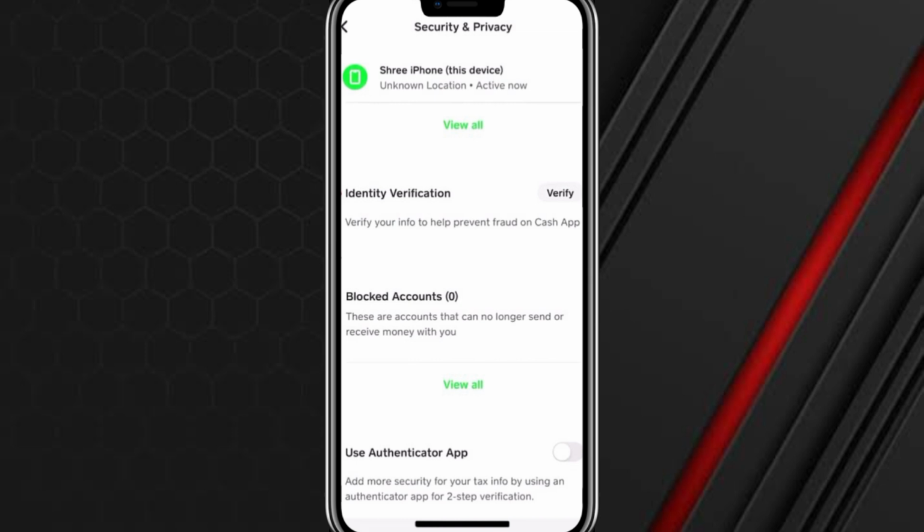Under the Verification of Identity section, check if it says Verified. If not verified, tap Verify and follow the prompts. Cash App may ask for your SSN, address, government-issued ID, or proof of income.